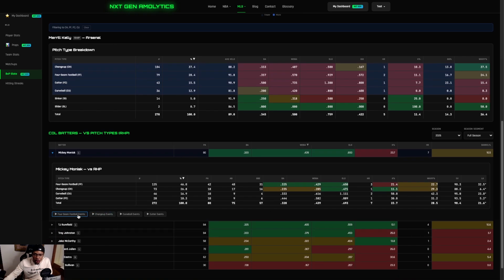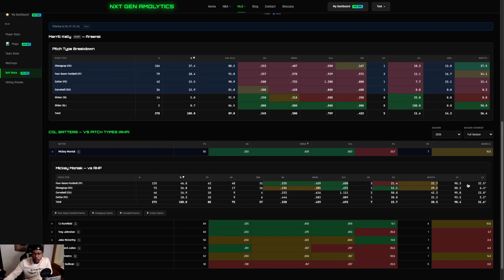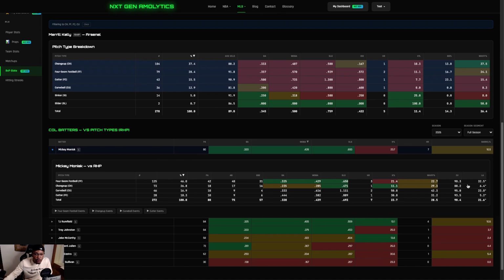But you can also see his whiff percentage. How is he whiffing against those various pitches? 29% against that changeup. So I can see Merrill Kelly using that quite a bit. And then you can see his average exit velocity and his launch angle. So he's really hitting that fastball, to be honest.